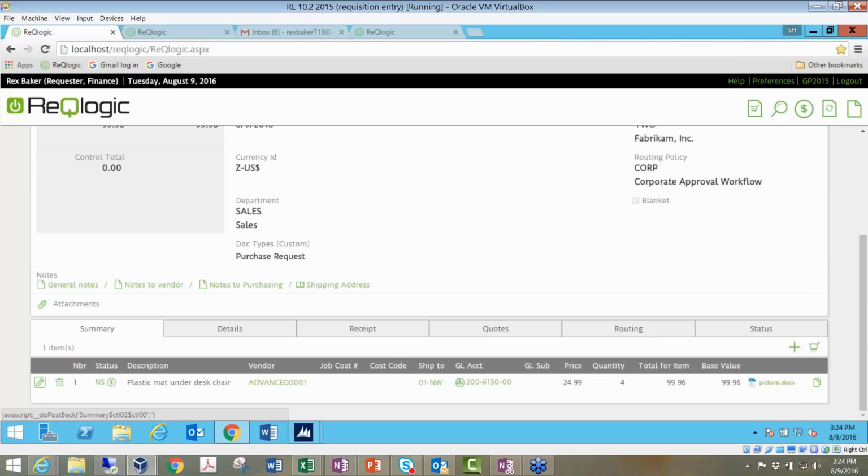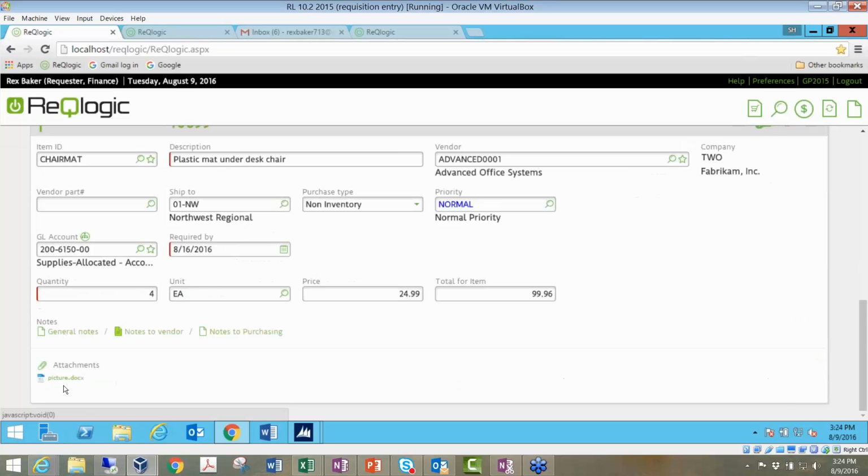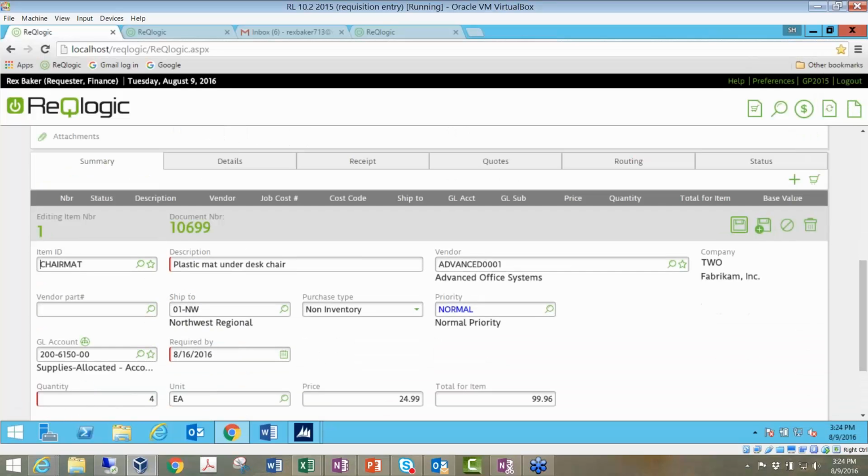And then when I open up this document again, you'll note that I have an attachment and I have the little line similar to GP to note that there is a note and an attachment. So I can save this or save and add a line.